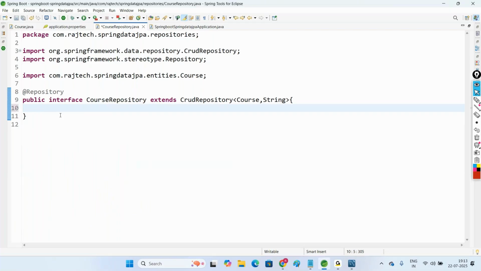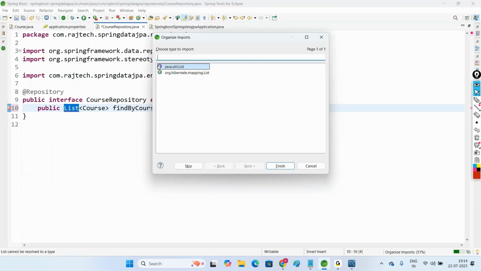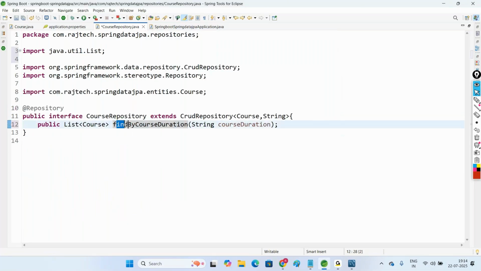For example, in this course repository, we'll say public List<Course> findByCourseDuration, which takes course duration here as the argument. That's it. Our job is done now. The internal code is taken care of by Spring Data JPA. Our work is only to create the method.